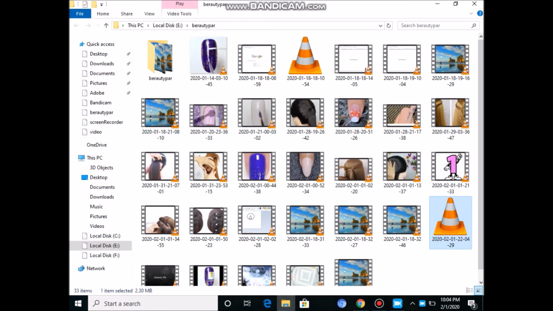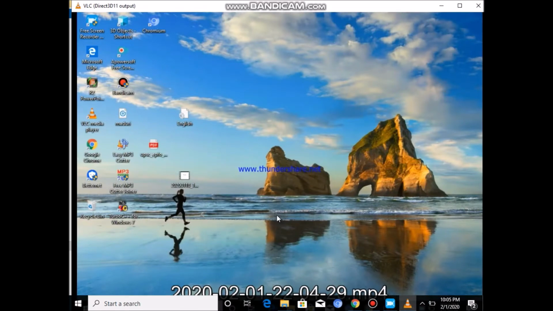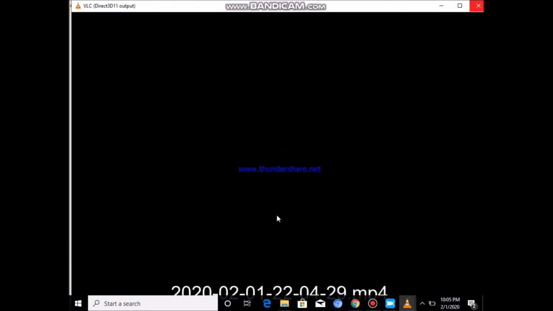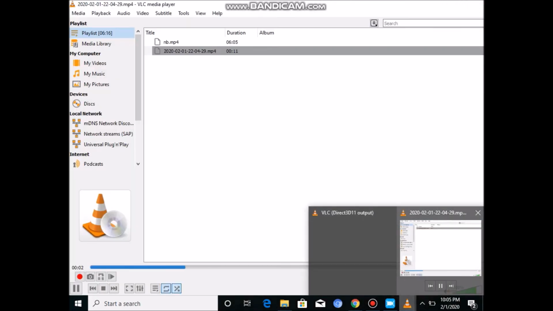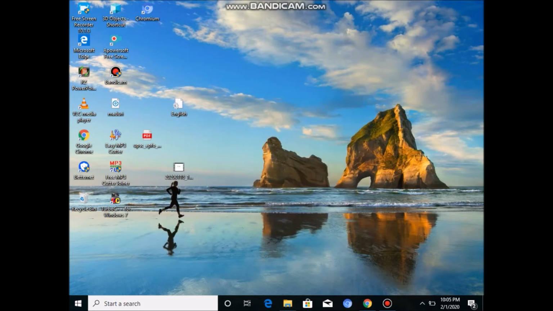Now play this video. And it shows here thundersoft.net, which means I want to remove this watermark right now. For removing this watermark we have to follow some steps, and start now. Okay, after installing Thundersoft free screen recorder successfully, my task now is removing the Thundersoft watermark on screen.